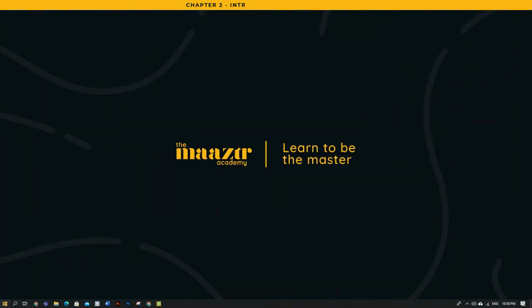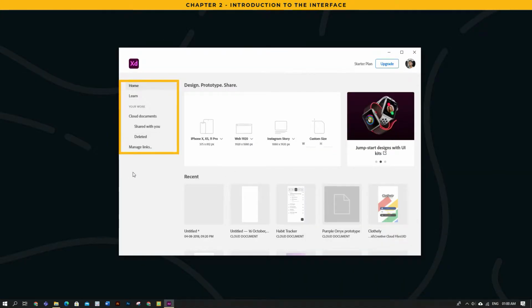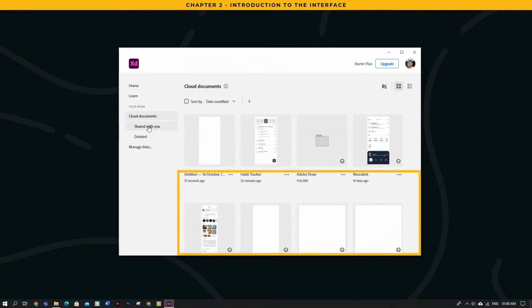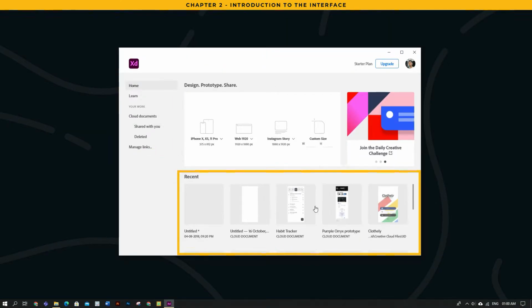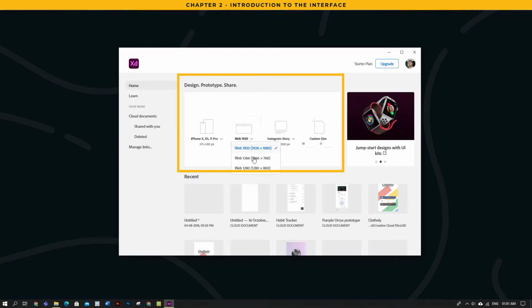On launching XD, you will be presented with this welcome screen. On the left, you have options to manage your cloud documents and shared links. On the bottom, you can access your recent files, and on the top, you have multiple options to create a file for different devices.